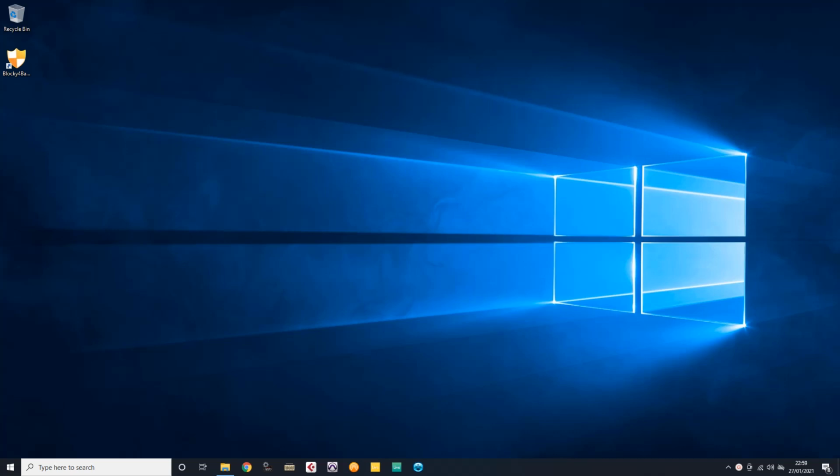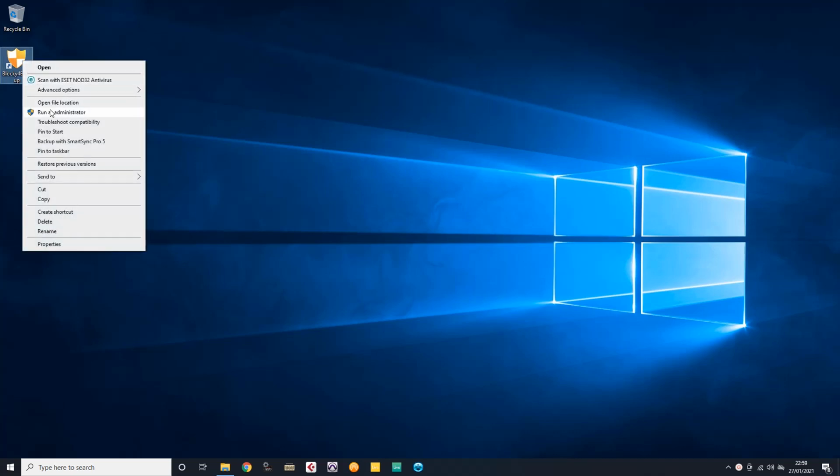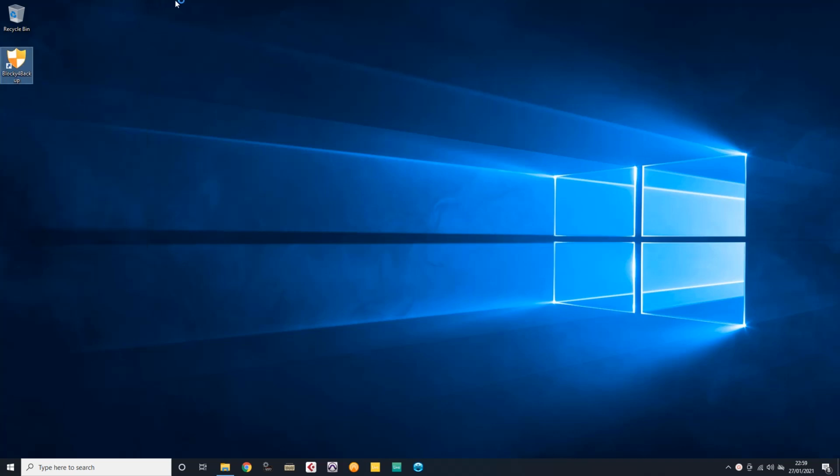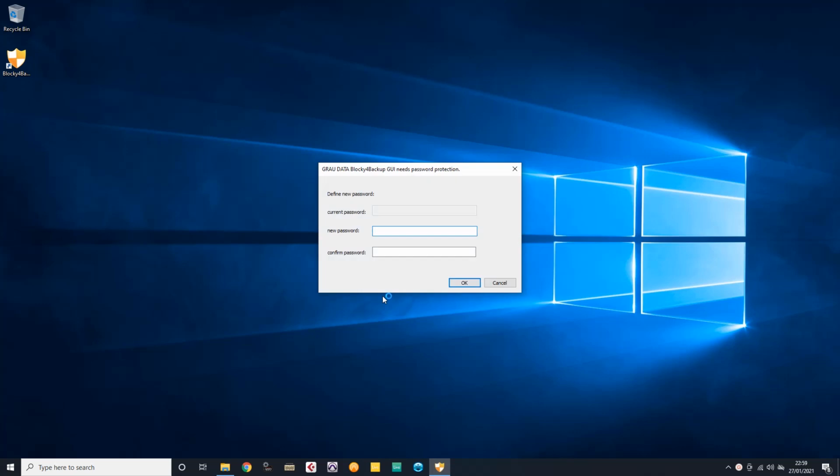Blocky follows a standard Windows application installation, but to launch the GUI, Blocky must be run as an administrator. When Blocky is launched for the first time, we are prompted to set a password for the application. This password is required every time you run the GUI, but also if you want to uninstall Blocky through the Windows control panel.